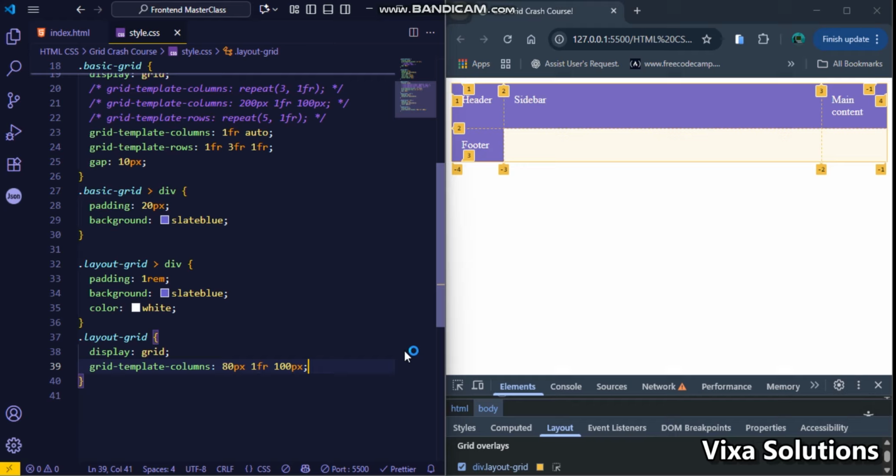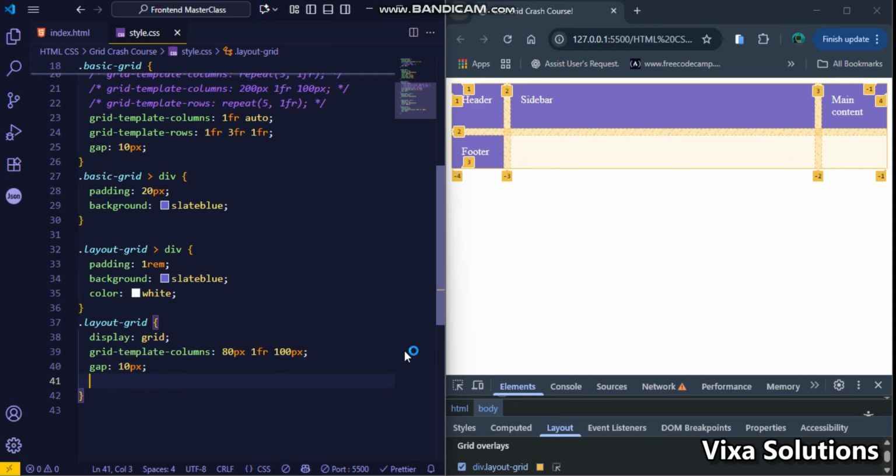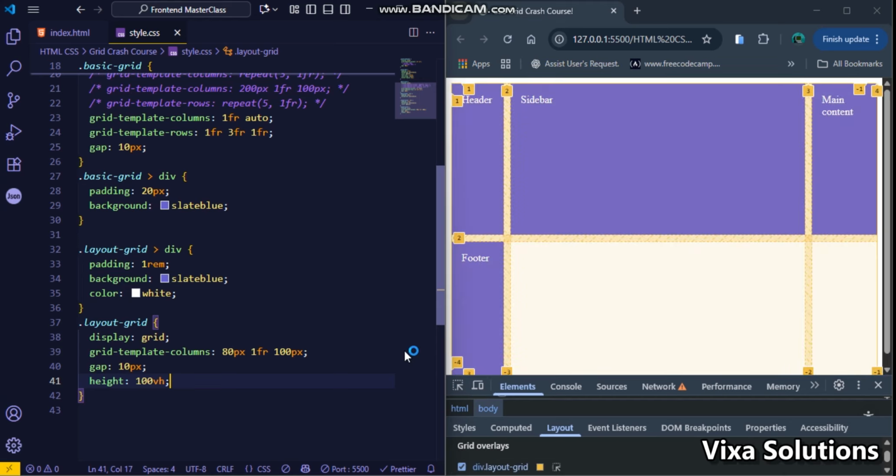Now let's add some spacing between them. Now let's make the container here full height. So I'm going to give it a height of 100 vh so that you see it clearly.